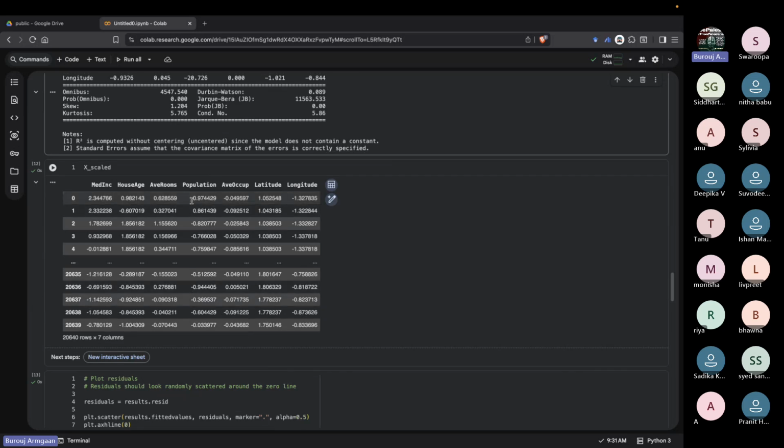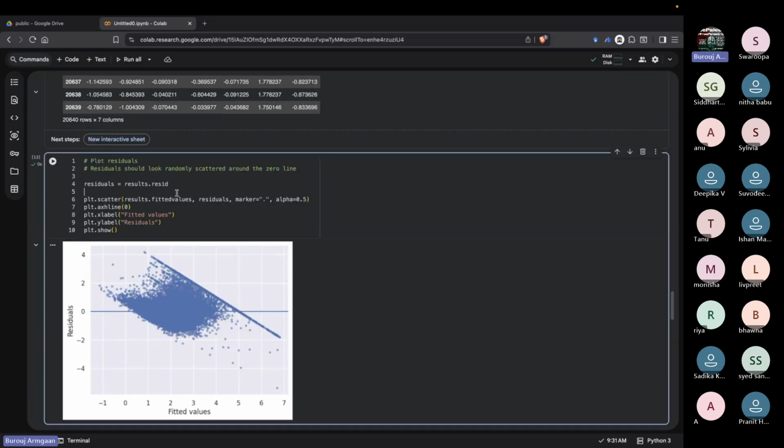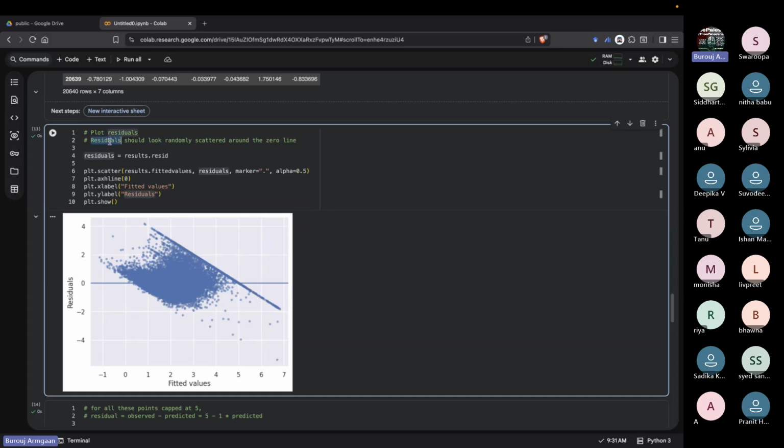Okay, so if you would notice, we also have negative values in our population now because we have standardized it. So if we work with the original data and check, now that we have trained our linear regression model, let's check whether some of our assumptions hold. One of the assumptions is that your residuals should be randomly distributed along zero. That is, it should not matter what the predicted value or the dependent value is.